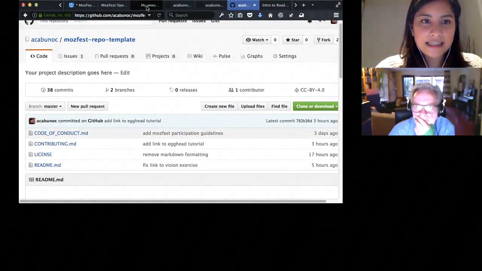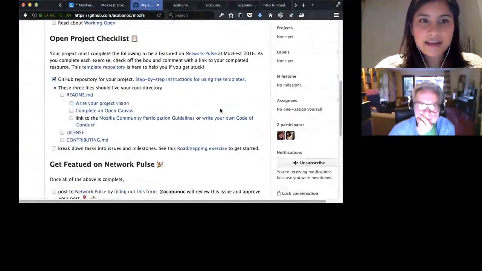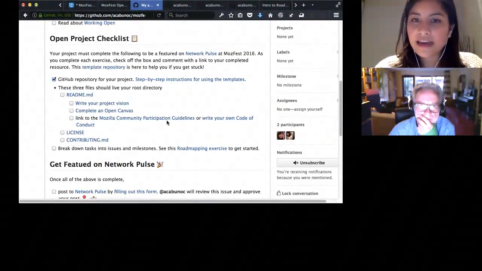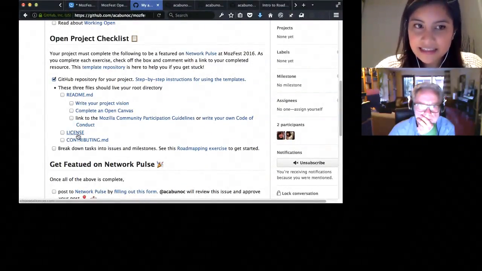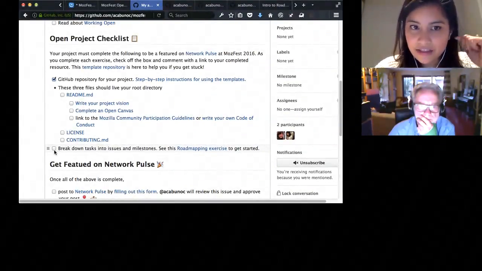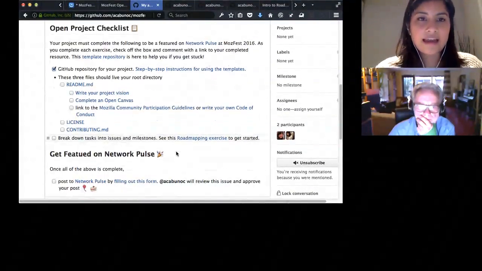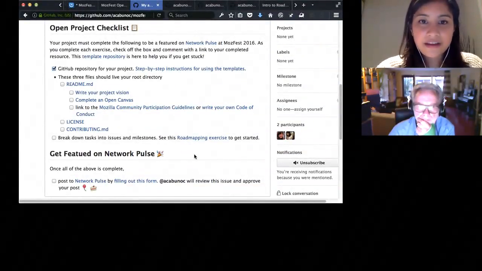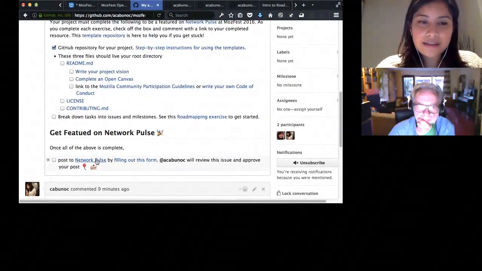Let's go back to the checklist. So yeah, there's the README, the project vision, open canvas, linking to the code of conduct or participation guidelines, having a license, having contributing.md, and then breaking down tasks into issues and milestones. And it links to all those exercises here, so you can just keep following that and go down. Then once you're done that, you can post it to Network Pulse. So I'll show you what Network Pulse looks like now.